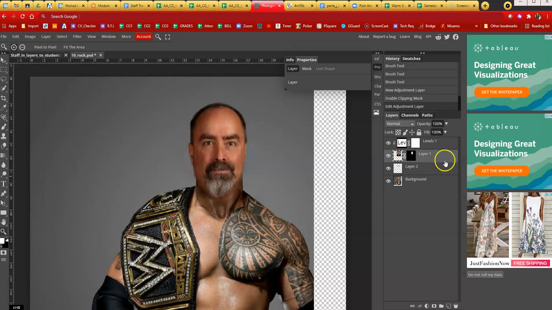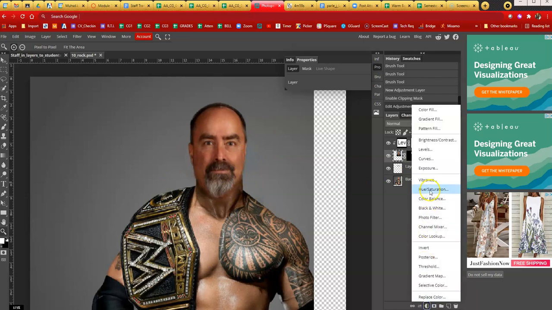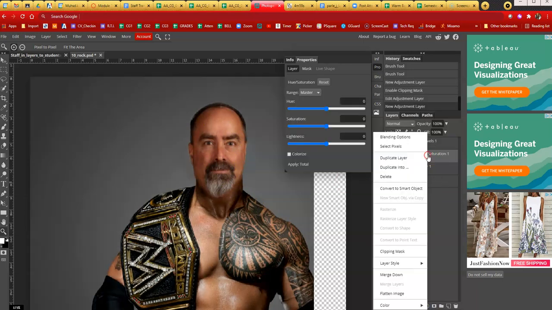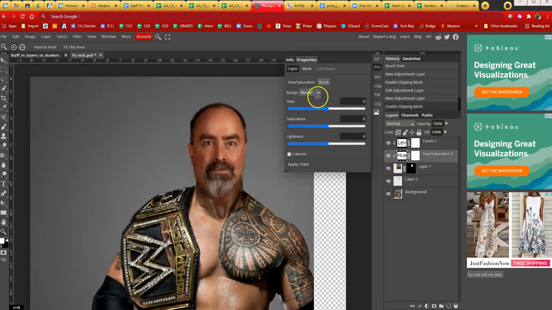Now, the next one I like to do is I want to take some of that saturation away. Remember I said that he just looks like he has too much color overall in his face compared to The Rock. So I'm going to do a hue saturation adjustment. Again, we have to use our clipping mask. And I'm going to go ahead and take saturation down just a little bit. Not all the way down. If we go all the way down, we lose all the color. Okay, so I'm just going to take it down a little bit. Again, remember it's an adjustment layer, so I can go back later and fix that.